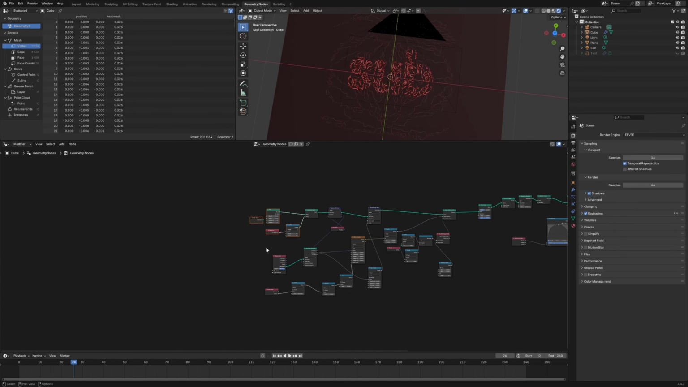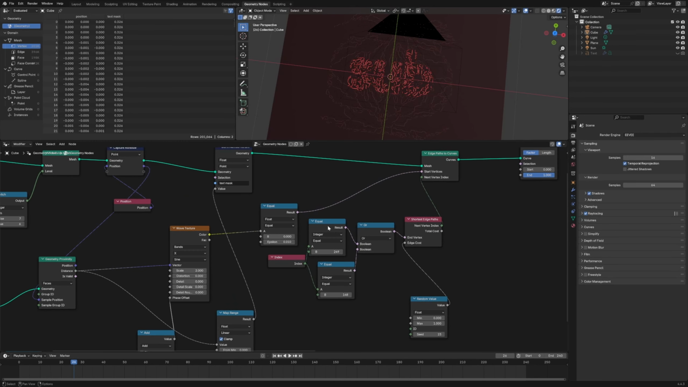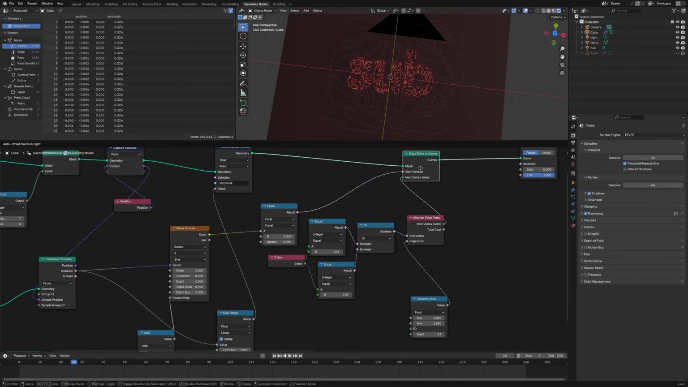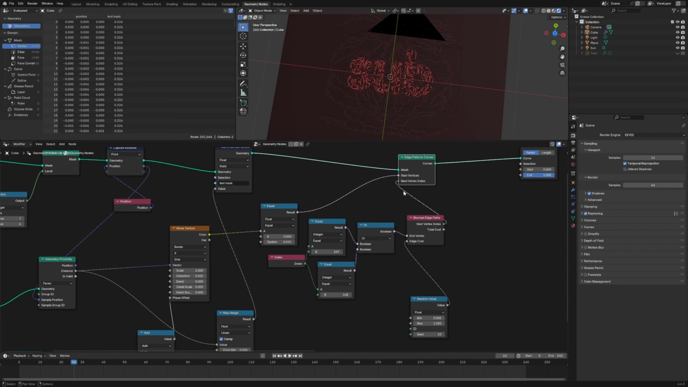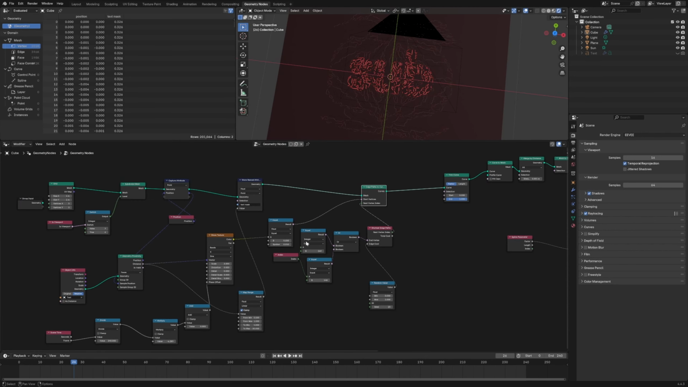Hope you guys learned something. Again, all you got to do is make sure you choose clever end vertex and start vertices for the shortest edge paths to work correctly.